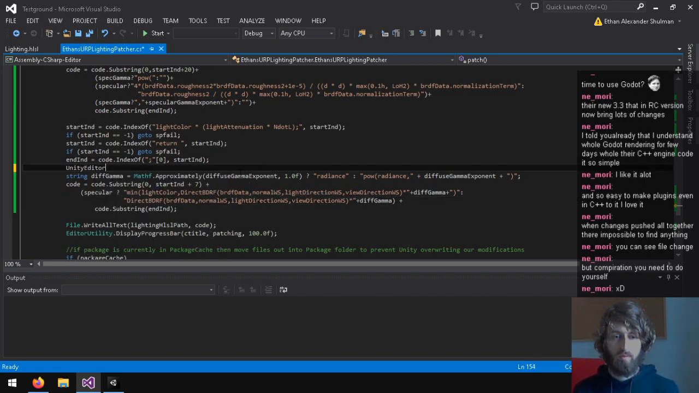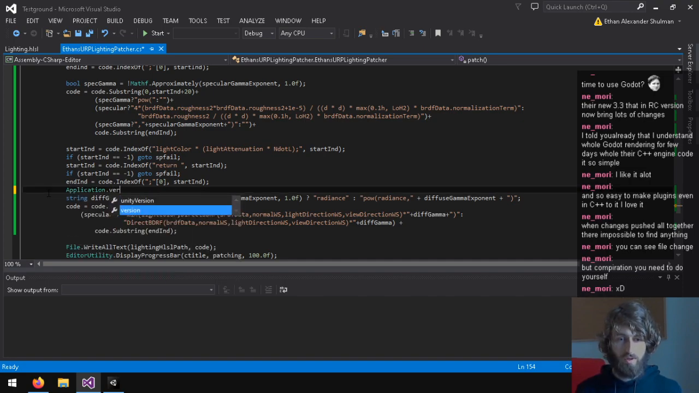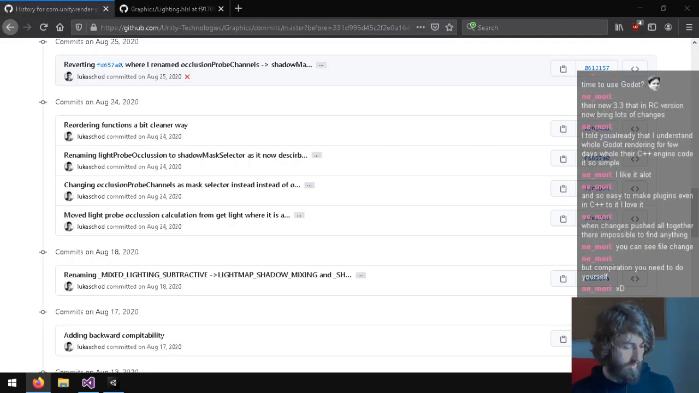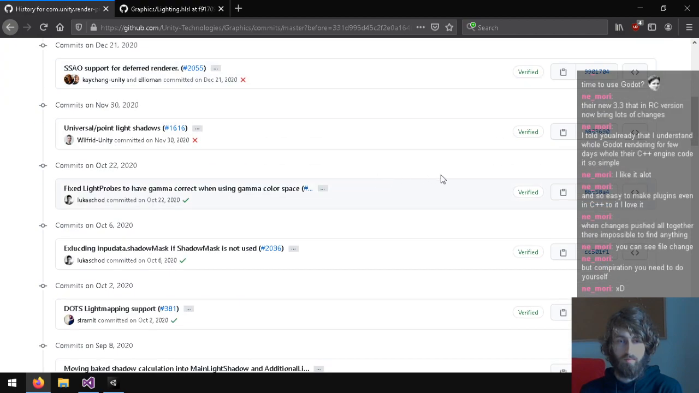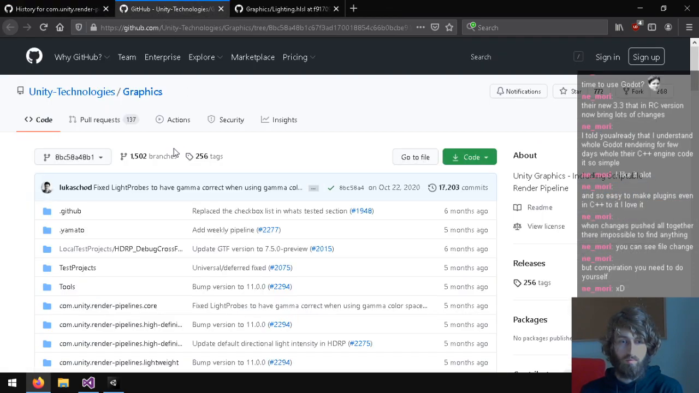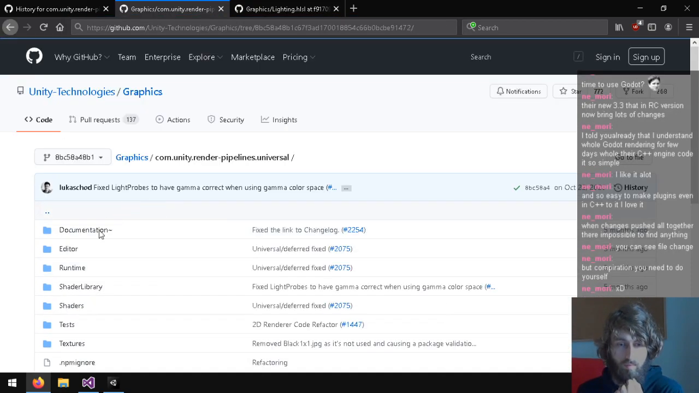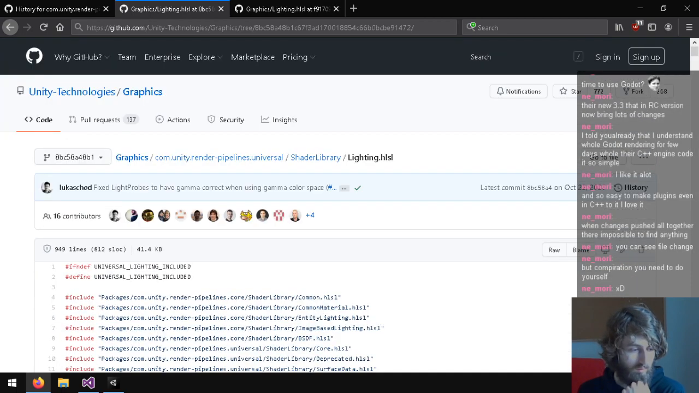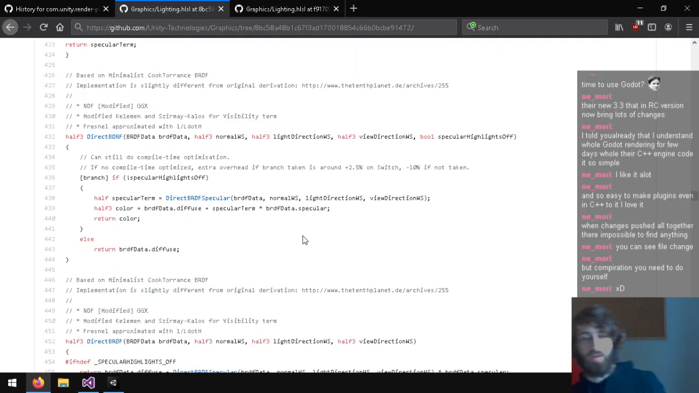How do I... Wait. Application. There's a way to check the Unity version. Unity version. Unity editor detect version. Here we go. Okay, it's changed here.